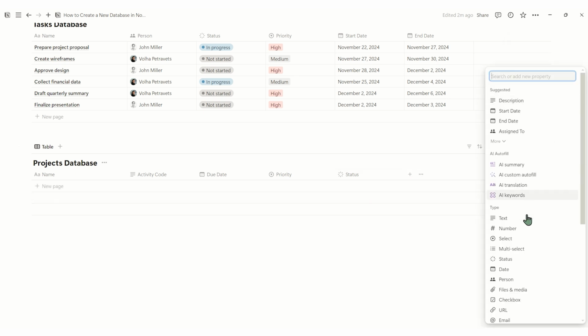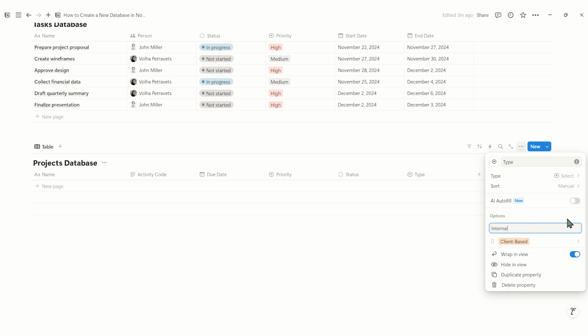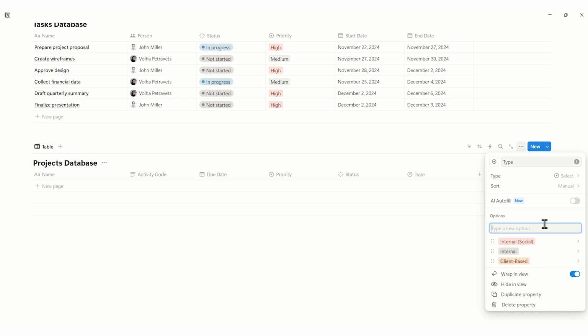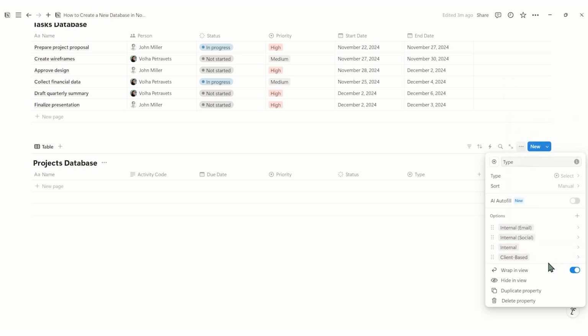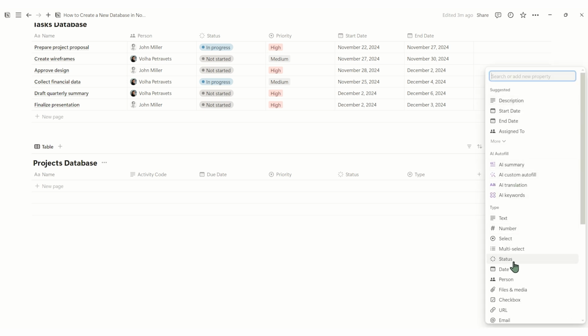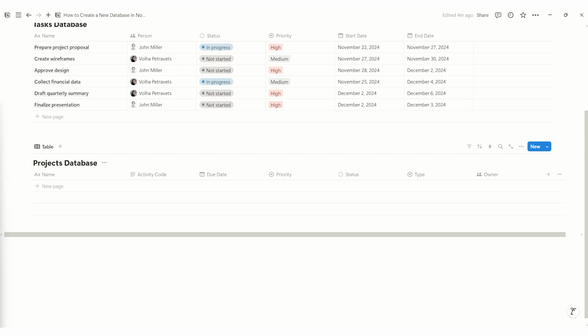Type. Add a select property called Type. Then add the following options: client-based, internal, internal social, internal email. Owner. Add a person property to assign an owner to each project. Now, let's add a few sample projects.